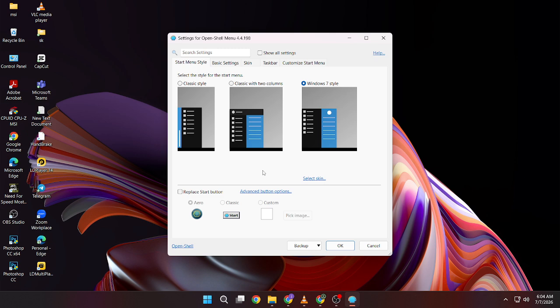Next, select the Start menu style you prefer. You can choose a classic single-column layout, a classic two-column layout, or the Windows 7 style menu. You can preview each option before applying it.